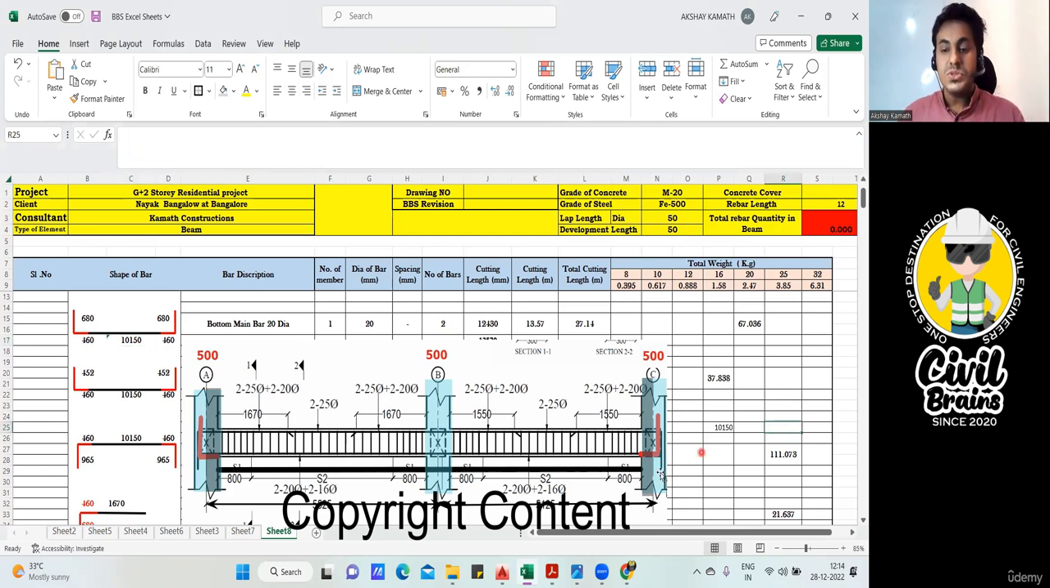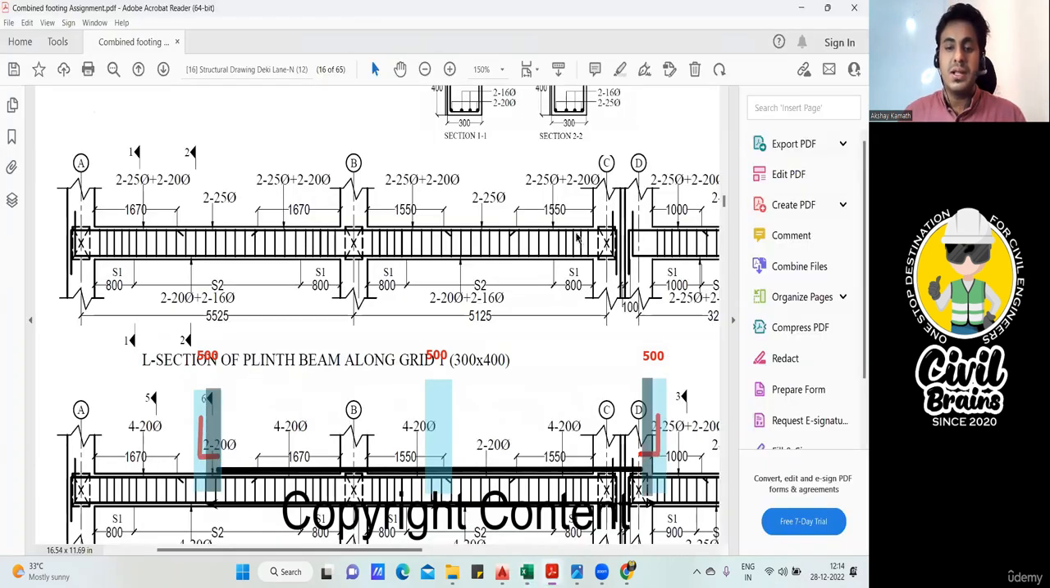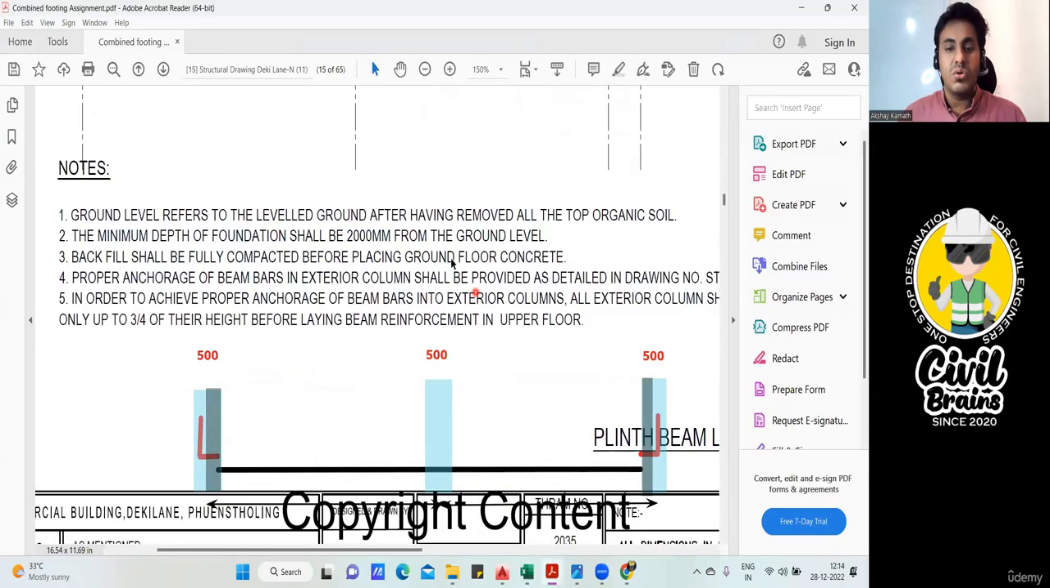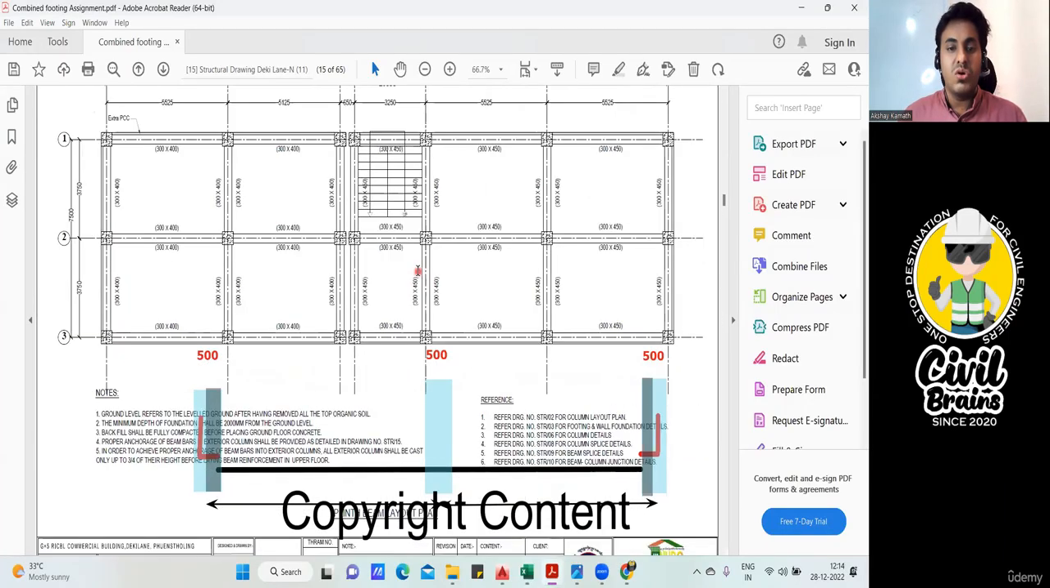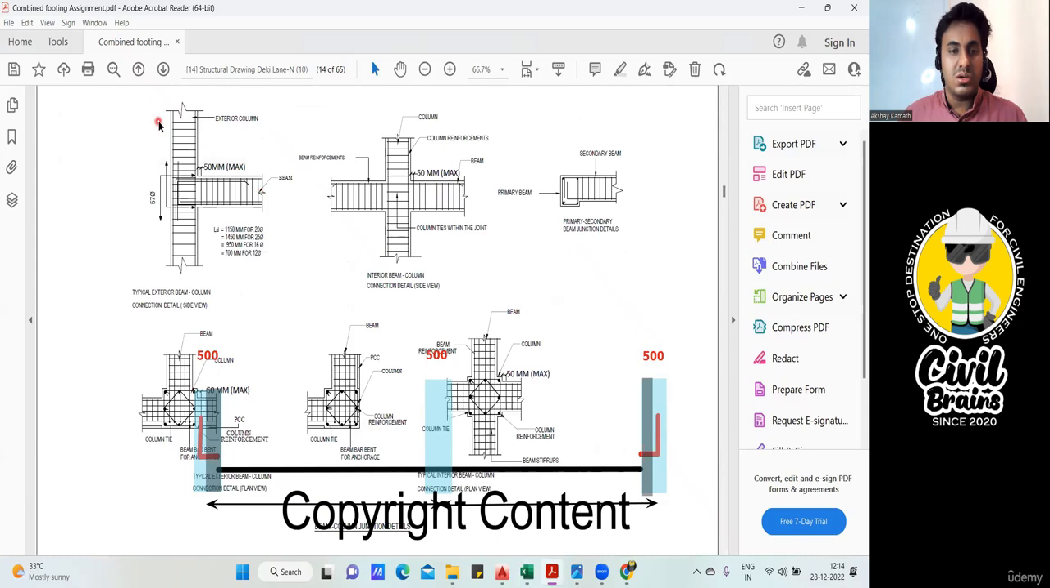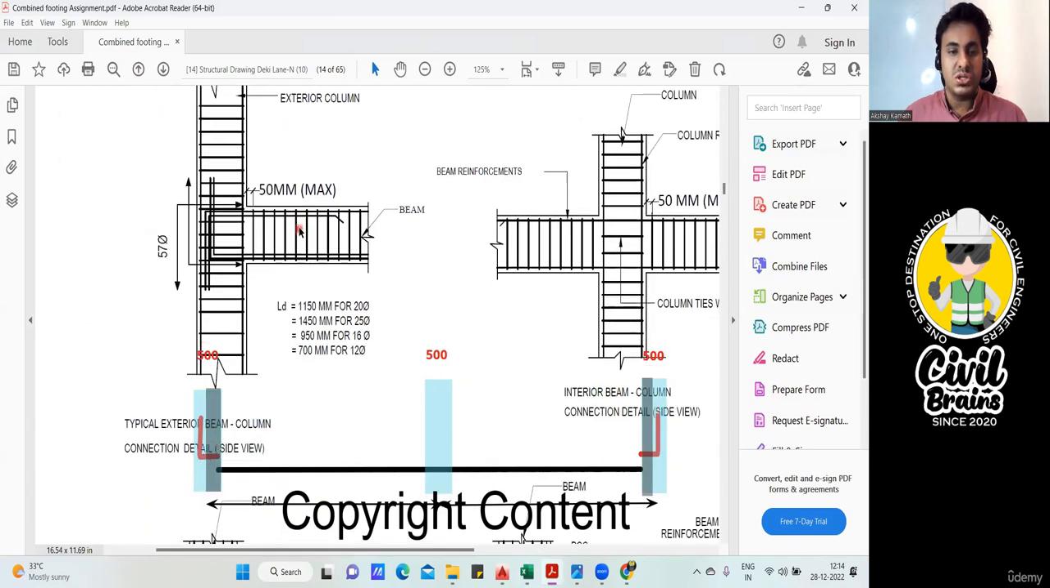This is done. Once you finish this, next I'm supposed to find this red color, the horizontal length. But I know that this complete red color is actually my development length. So from where did I get that? I'll show you. If you look into this drawing, they give you all these things. You see here, this is my typical beam column junction.